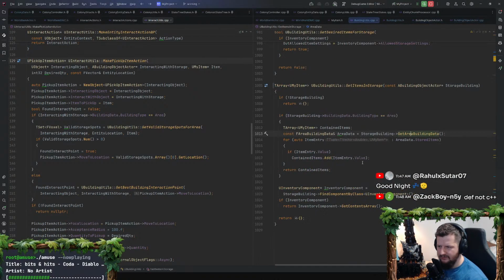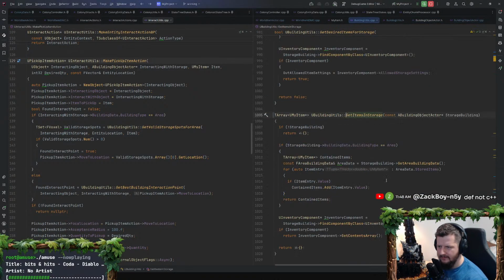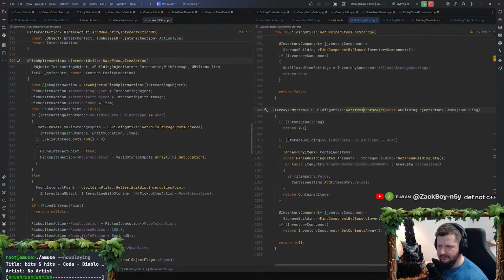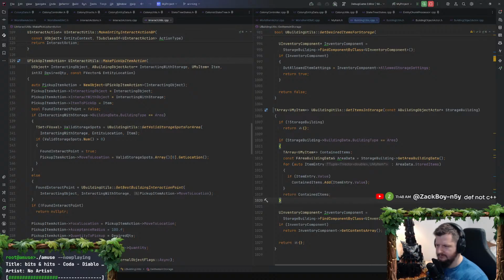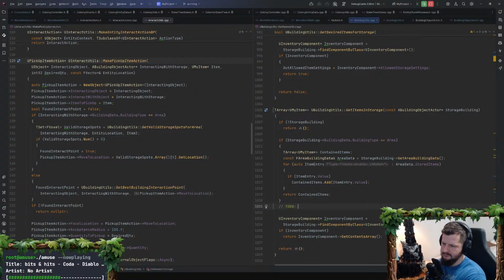I think I need to account for... I need to add a to-do there. Get items in storage. I need to account for containers as well. Find item in colony storage. I think I need to handle building containers here too. And dude, I think I need to refactor a lot of things before I do colony priorities, actually. I'm kind of coming to terms with that.